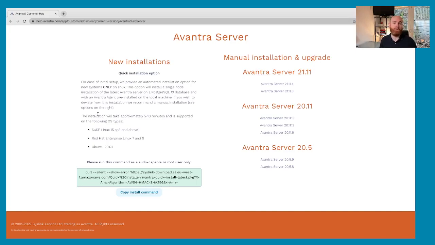Here you'll see information about the quick install. The Linux distributions we support are SUSE Linux 15 SP3 and above, Red Hat Enterprise Linux 7 and 8, and Ubuntu 20.04. It may work on others, for example Ubuntu 18 LTS, and you're more than welcome to try it out, but you may need to do some debugging if things don't quite work out. And here at the bottom we provide this single click install command.